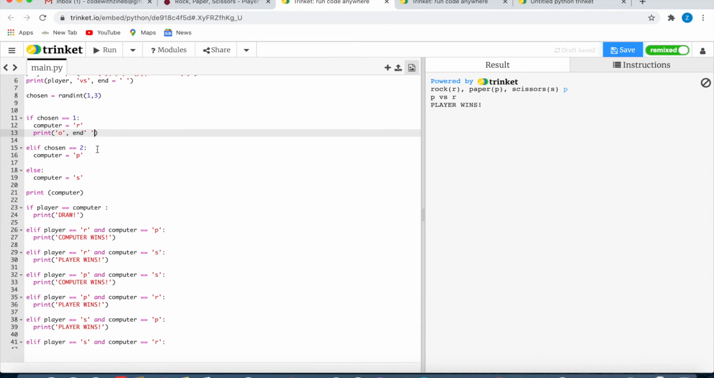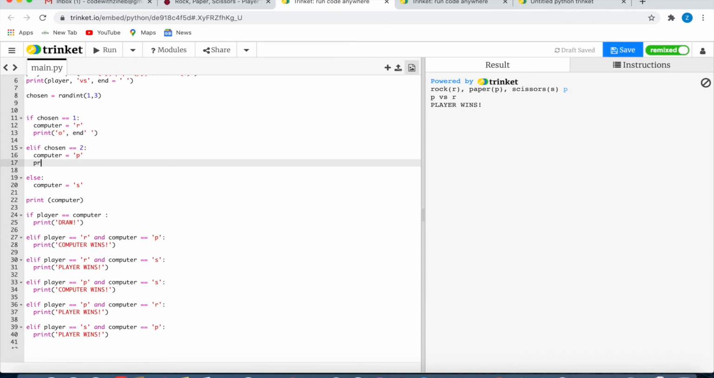Whoops. Same for this. Print. So paper is going to be a few underscores like that. That's a flat paper. And then end with a space.